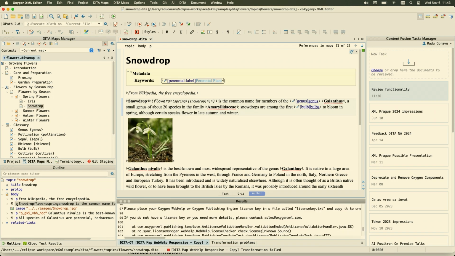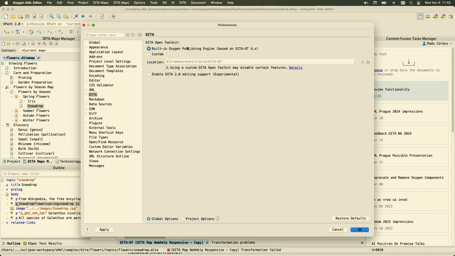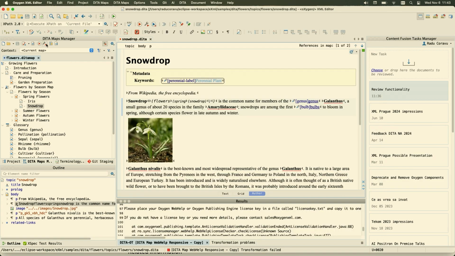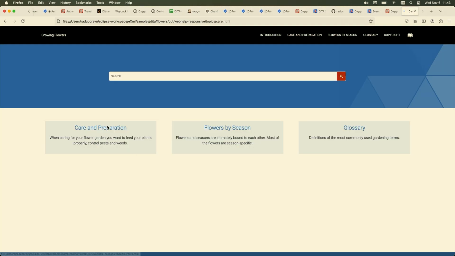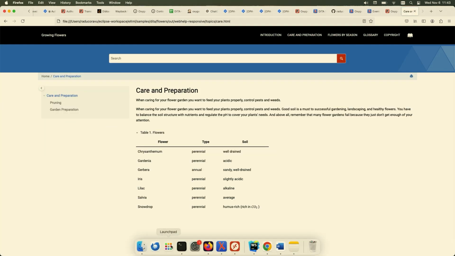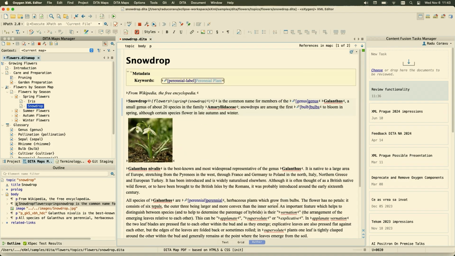You don't have, I think, a license key. Yeah, I think I'm using a custom publishing engine. Let's switch to the other publishing engine, and I have my data map. I publish to webhelp, or I have my data map and I publish to PDF, and all this can be customized using CSS.